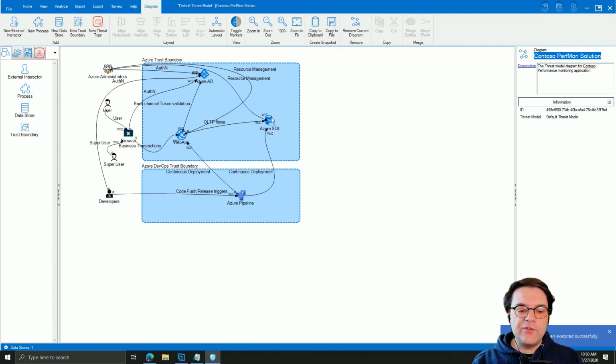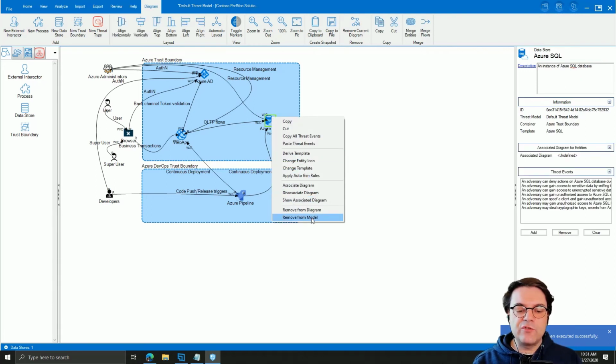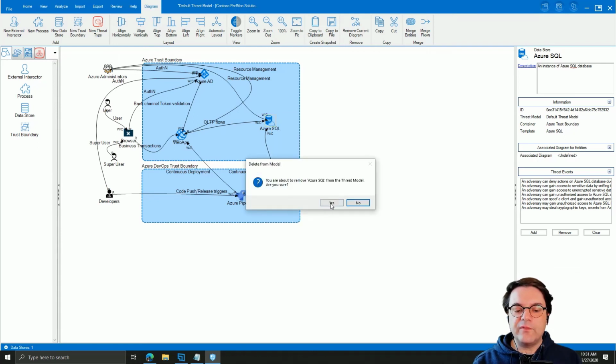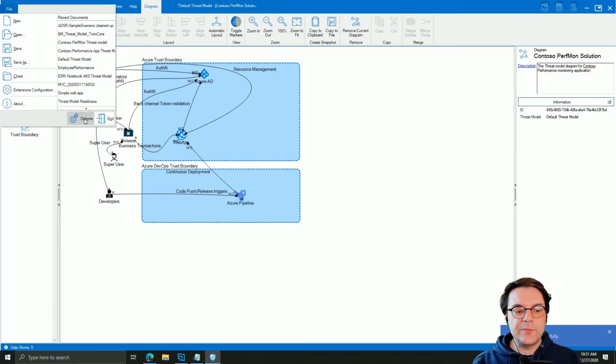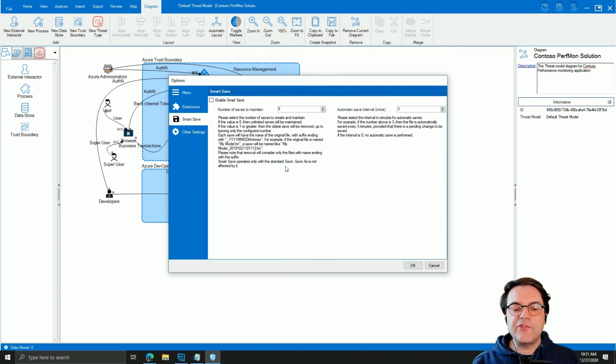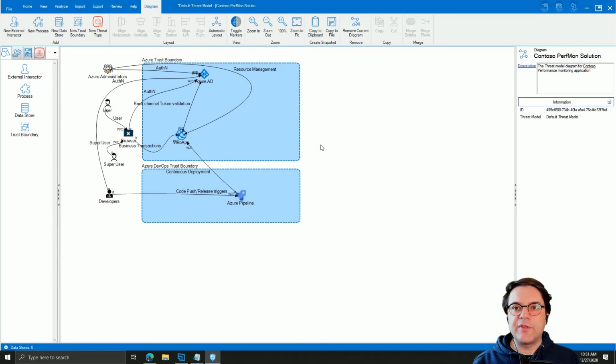Now, what happens if you instead, by mistake, go to remove from model? What we have done with the delete button was remove from diagram. So if we do the remove from diagram, we would remove from the diagram, not from the model, as we did for the second web app. But what if we remove from model and we click yes? It will be lost. At this point, you need to be sure that you don't save, or that if you save, you use the smart save and you recover at that point the previous version. So that will allow you to recover from that sort of mistakes.